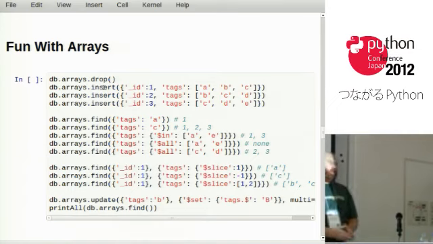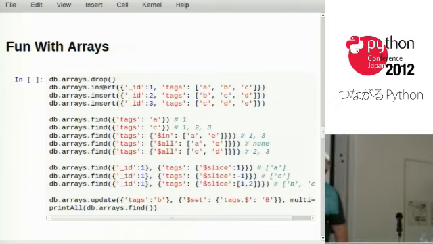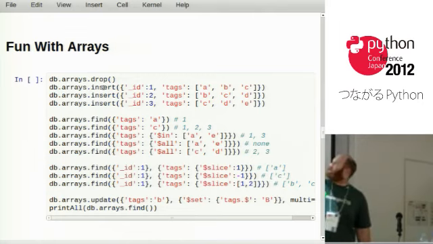Additionally, we support an operator called $in, and it's similar to IN in SQL, saying either of these two values. So that's saying where tags has either A or E in it. And so that is this document and this document, but the middle document does not have either A or E.